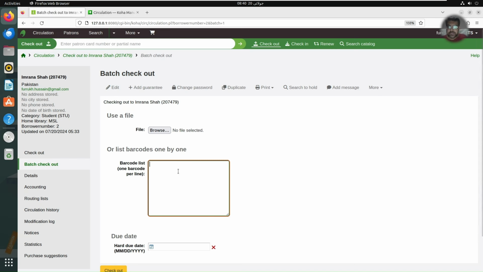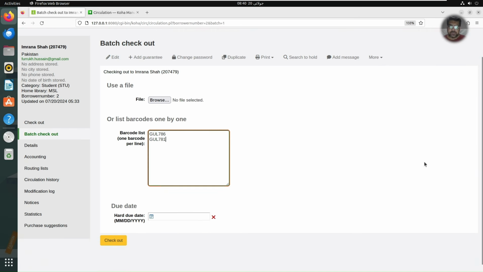For example, if this patron wants to check out, you can upload a barcode list, or you can add the barcodes one by one. For example, 786 and 781. So there are two barcodes remaining. This patron is allowed 4 books, so I just add 2 more barcodes here. And you can set the hard due date, or you can go with the default. The better idea is to go with the default.